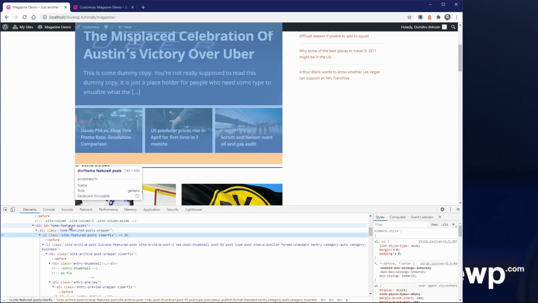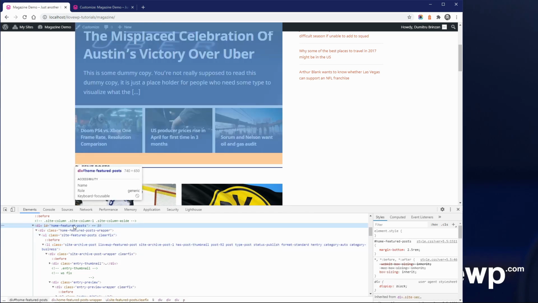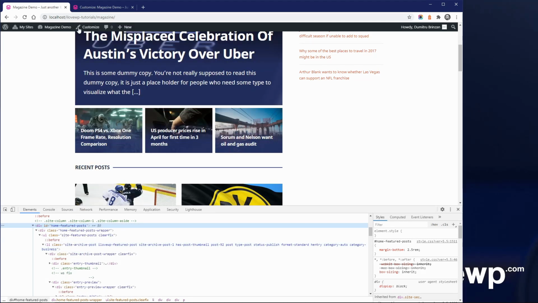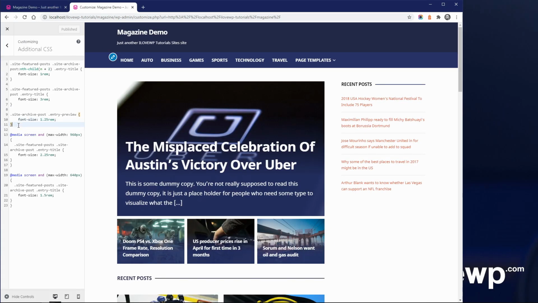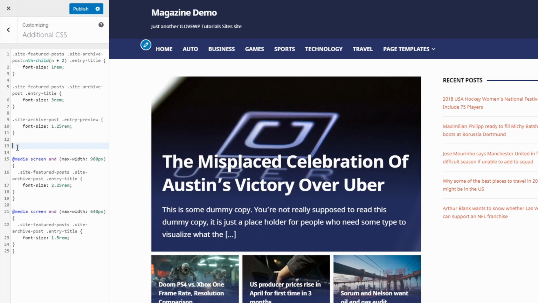If we continue going up the document tree, we can see that these featured posts are contained in a div tag with the ID Home Featured Posts. That's exactly what we need. Let's copy the ID and switch to our Customize tab. Move your cursor at the beginning of a CSS declaration, type in the hash character and paste our tag ID right after it. The hash character tells the browser that we want to style a HTML tag with that ID.